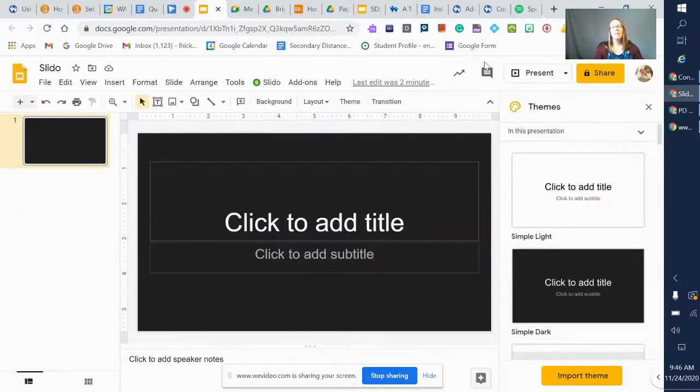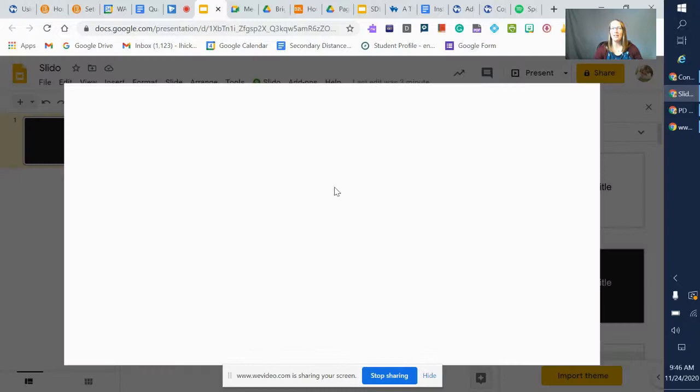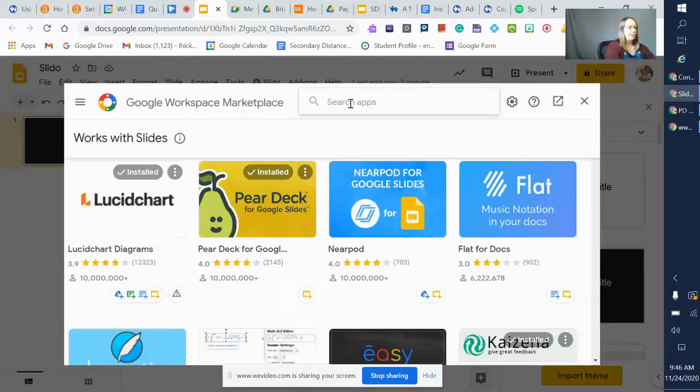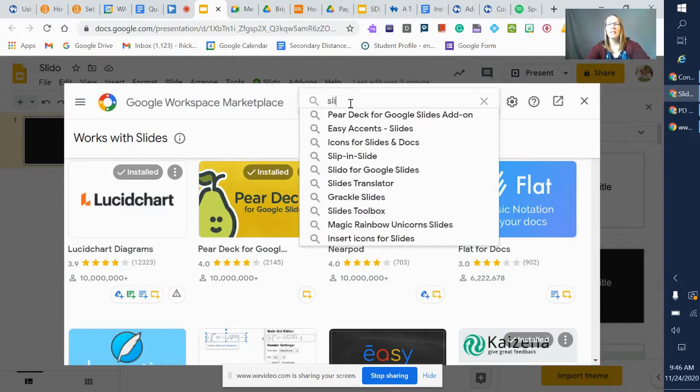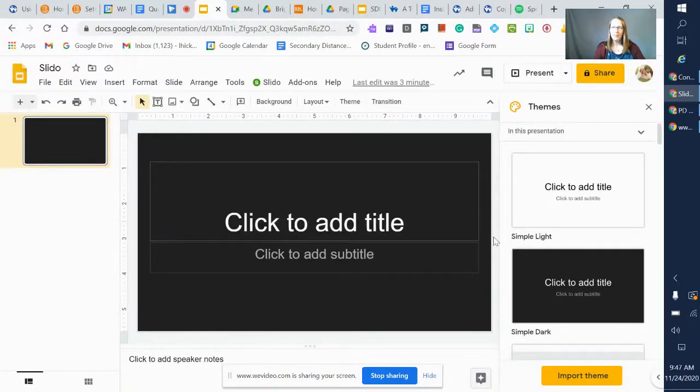So when you're in Google Slides, the first thing you need to do is get the Slido add-on. If you don't already have it, you would click on Get Add-ons, and you would simply search for Slido. So I would type in here Slido for Google Slides, and I would add it by clicking that. I already have it installed, so I don't need to take that step.